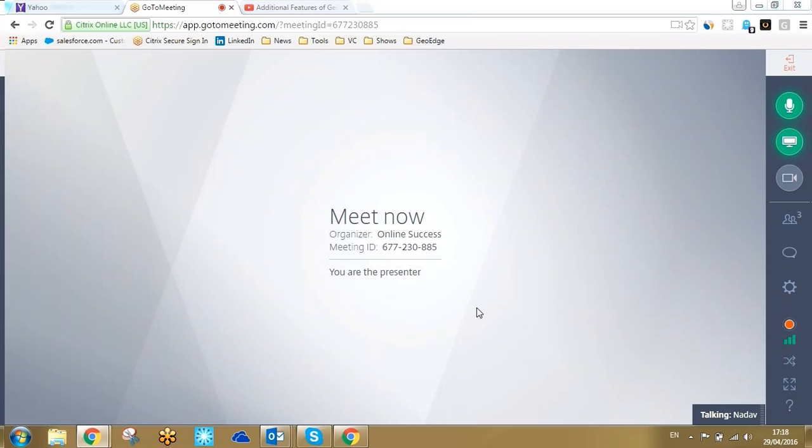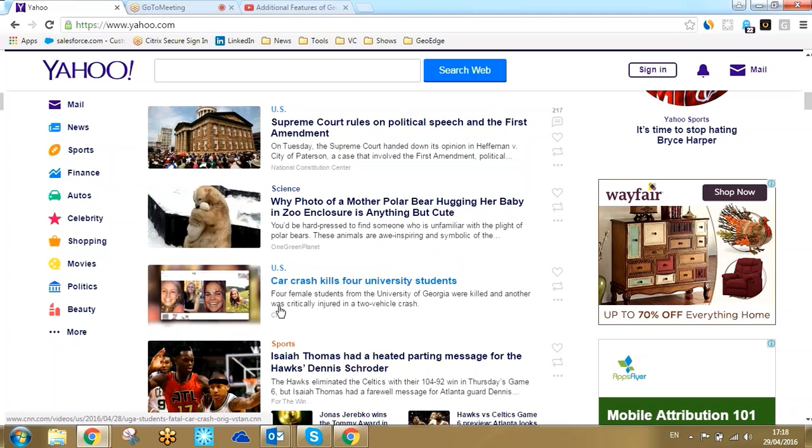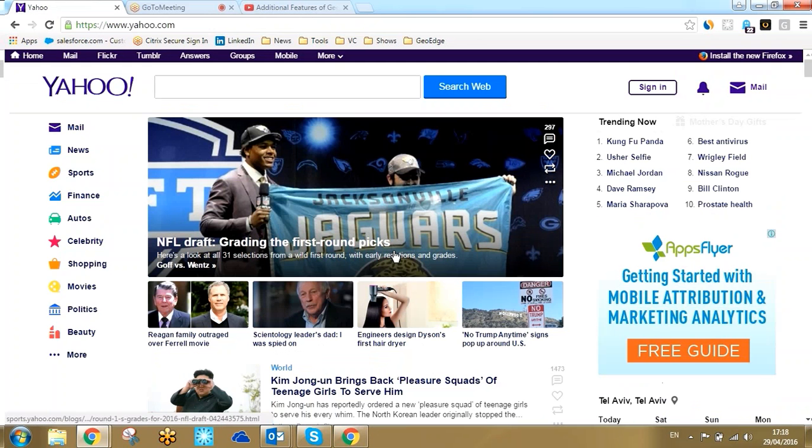Okay, so can you see my screen now? Let's see, it's twirling. Right now it's a blank screen. Hold on. Okay, I see your cursor over Yahoo. There we go.